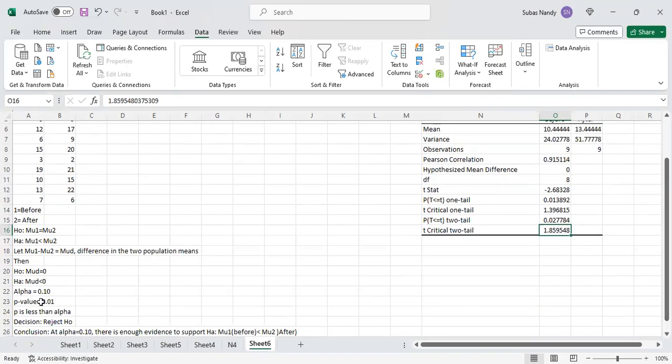P-value is 0.013. P-value is less than alpha. Alpha is 0.1. Decision: reject H0. That means that at alpha equal to 0.1, there is enough evidence to support HA, that is mu1 before is less than mu2 after.